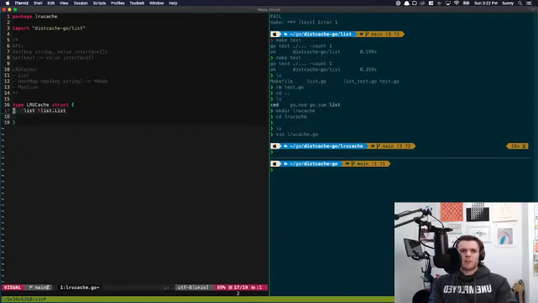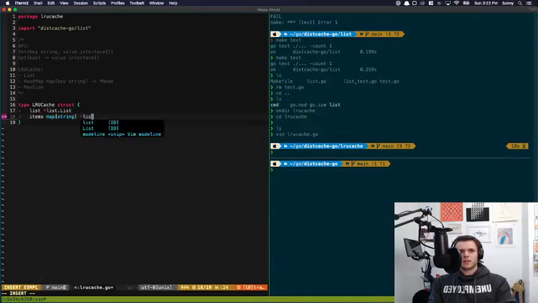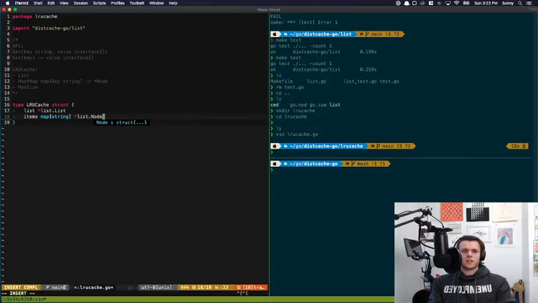Then we're also gonna have a map. We'll just call it maybe items. That's gonna be a map of a string to list node. And then we're gonna have max size, and that's gonna be just an integer.